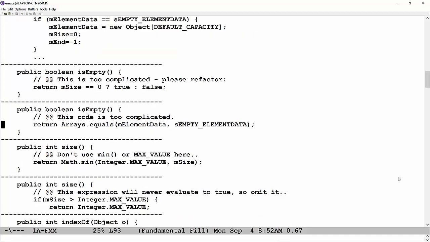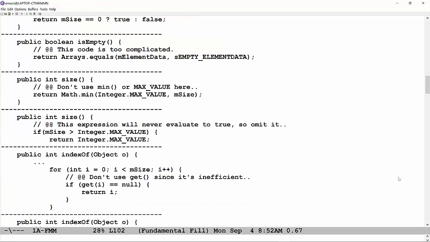This code is too complicated. It's doing a byte-wise comparison when it doesn't need to. A bunch of people kept checking to see whether max was greater than the max integer. Why is that a futile thing to do? If it's bigger than the max integer anyway, it really couldn't happen.